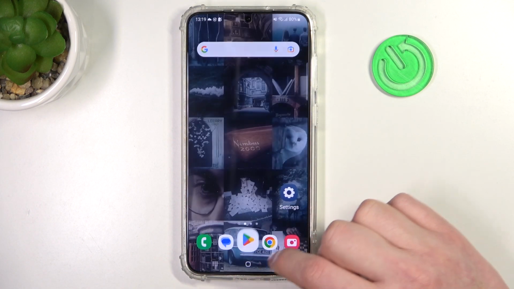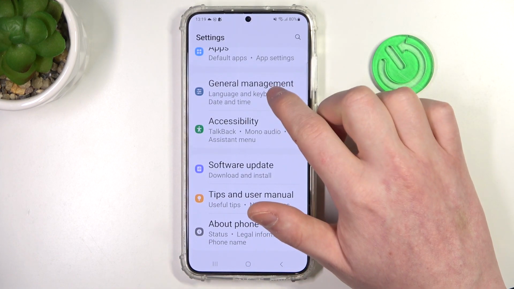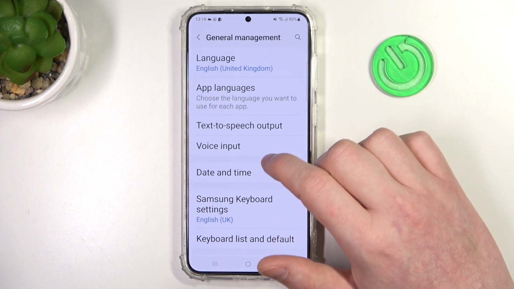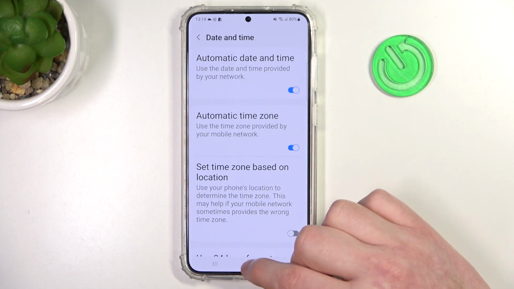Now, to fix both of these issues, we'll need to open the settings, scroll all the way down to find the general management, enter the date and time, and right here enable automatic date and time.